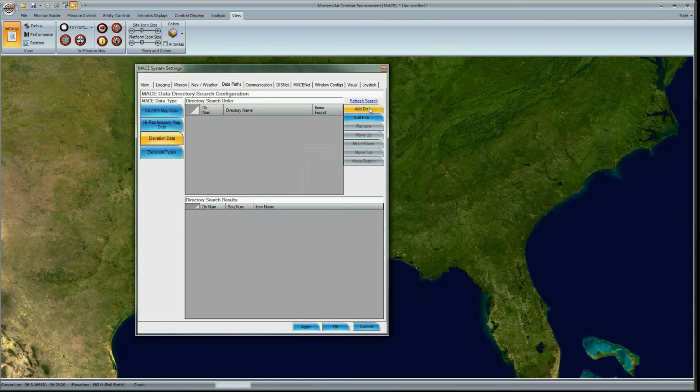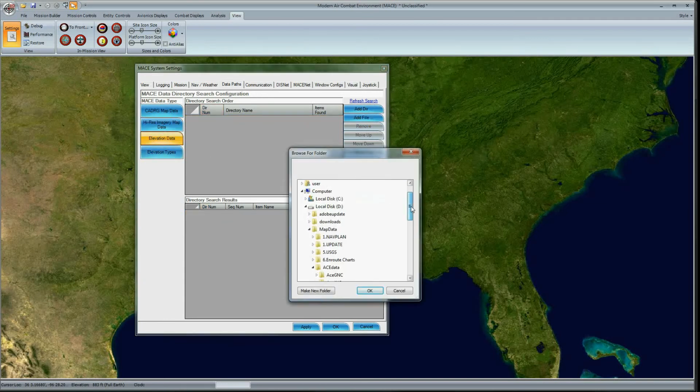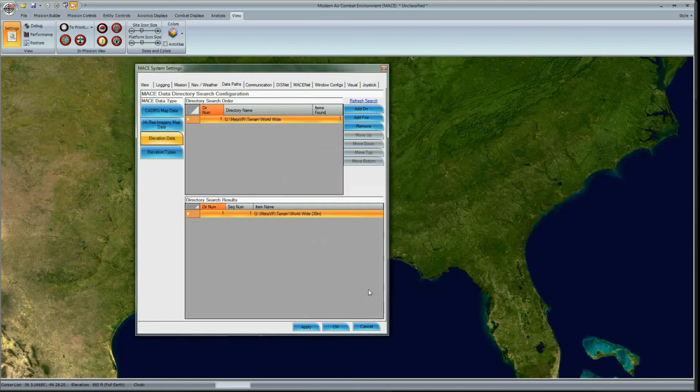Next, click on Elevation Data. Add your elevation data directory there. If you're tying in MACE to MetaVR Versig, it is best to use its own elevation data. Navigate to Worldwide on the directory and choose that. If you have other high-resolution data, you can add that as well.